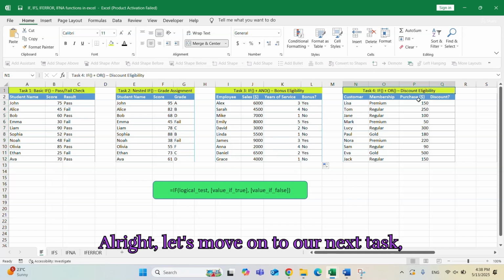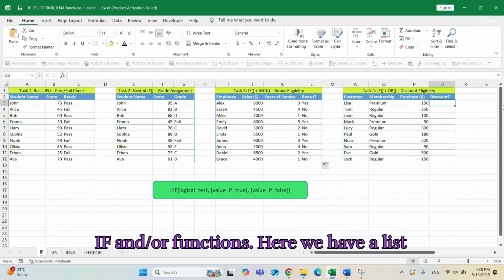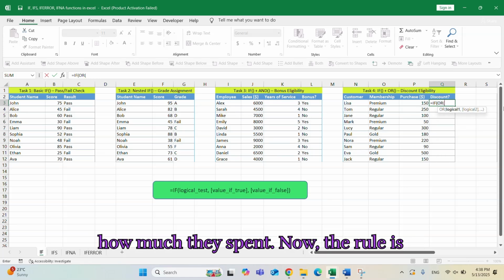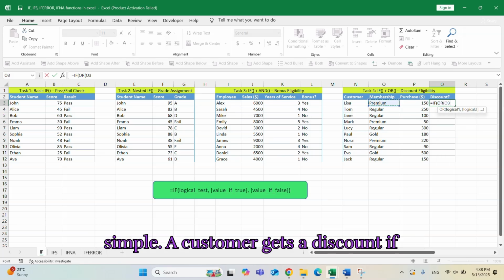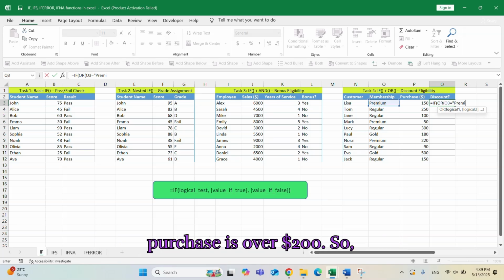All right, let's move on to our next task. Checking discount eligibility using the if and/or functions. Here we have a list of customers, their membership types, and how much they spent. Now, the rule is simple. A customer gets a discount if they are a premium member or if their purchase is over $200.